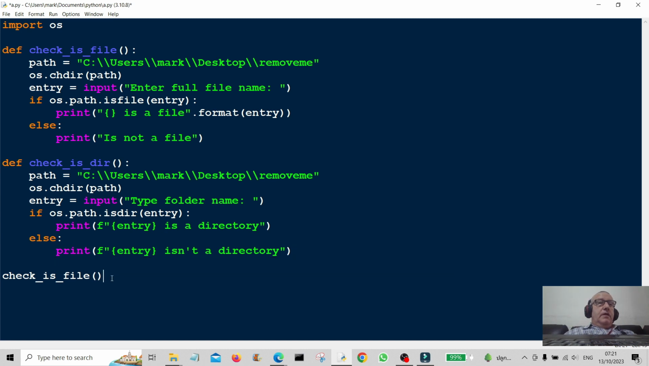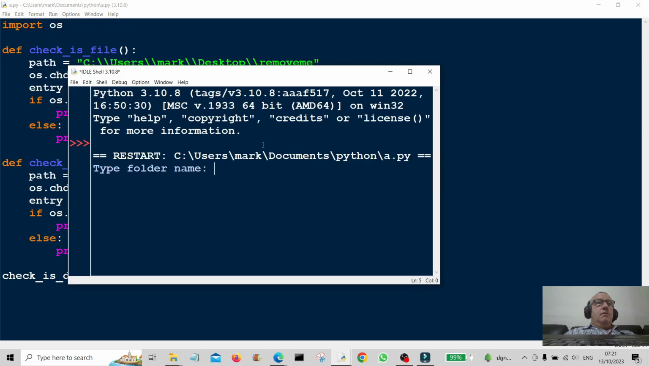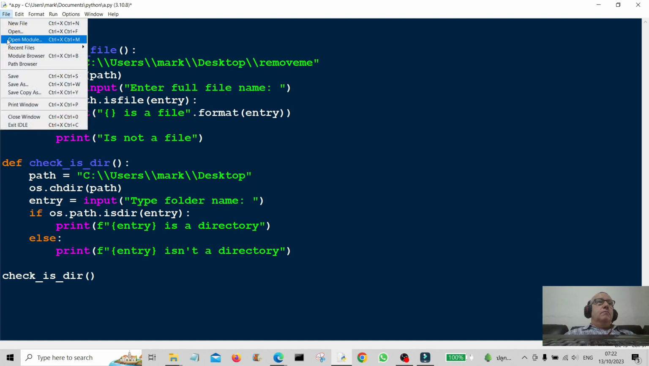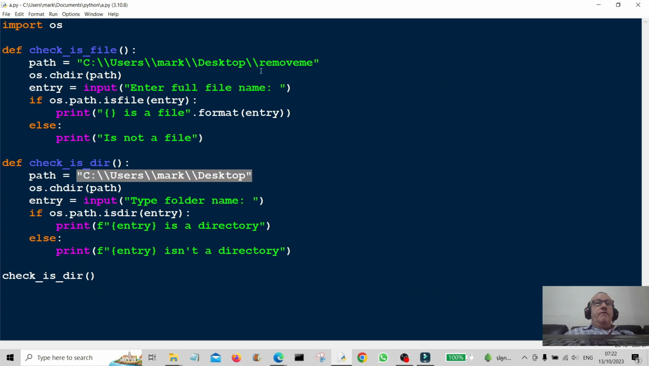Okay, right, let's just test this out. Check is dir. Okay, let's run this. Okay, remove me. Oops, made a mistake here. I shouldn't have done that. I shouldn't have specified the name. Remove me. Remove me is a directory, so we're just checking on the desktop here. I forgot to get rid of that there, so we just wanted to check the desktop. So sorry about that. There we go.